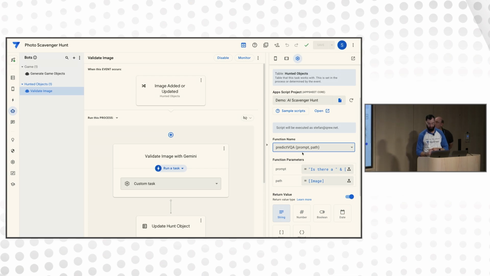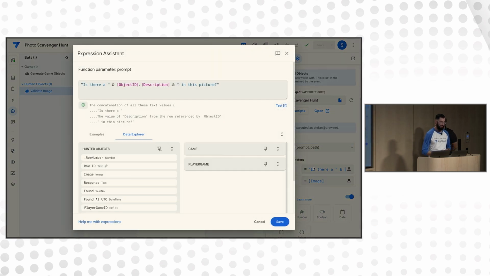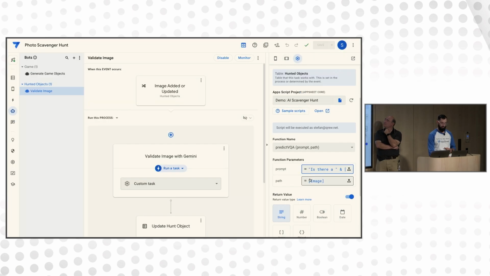So on the prompt, very simple. Is there a object ID.description in this picture? That's going to get interposed with some data. Is this a water bottle? Is this a microphone in this picture? And then I'm also going to pass in the image path. Now, this is a text value, this image value. So I'm going to show you how you have to handle for that in AppScript.